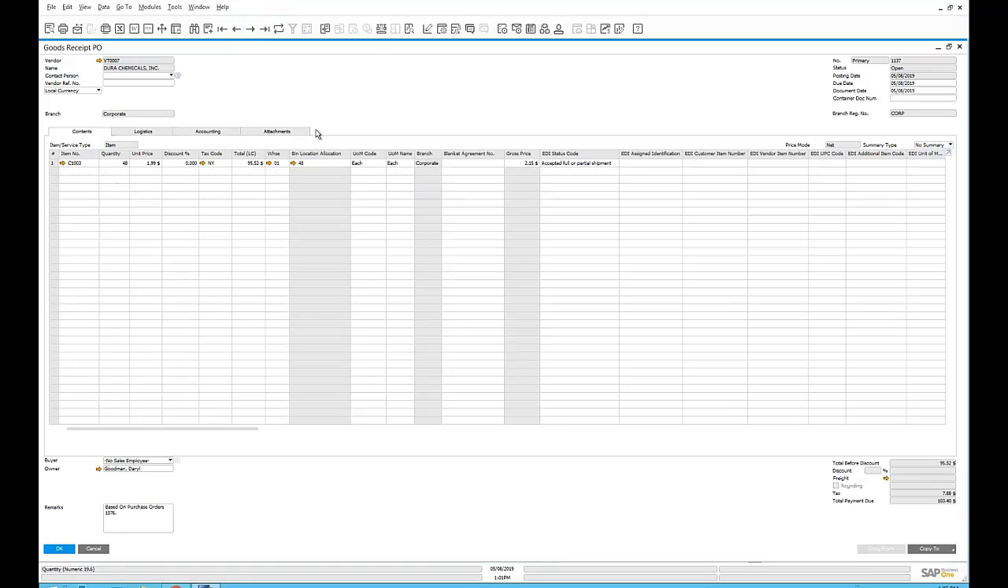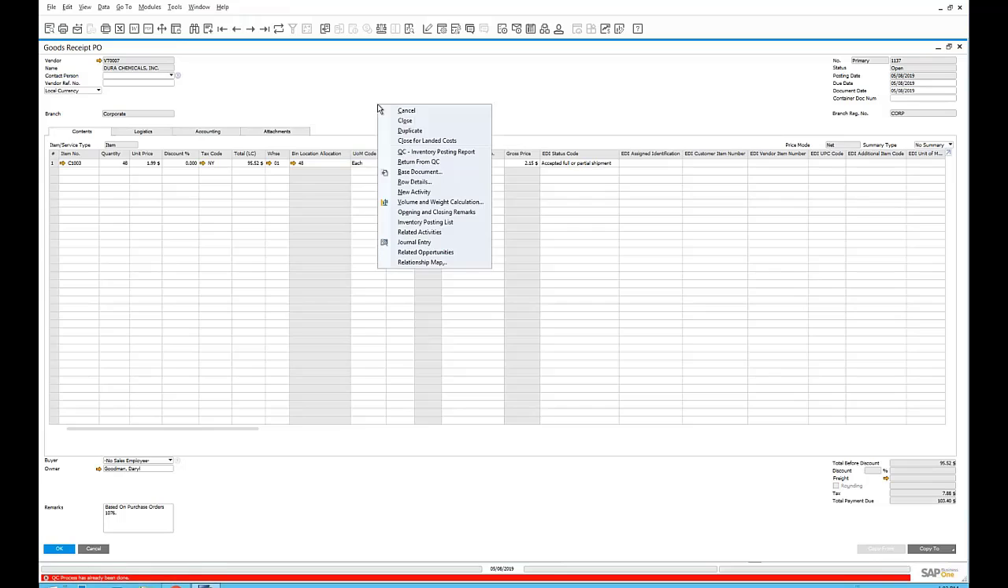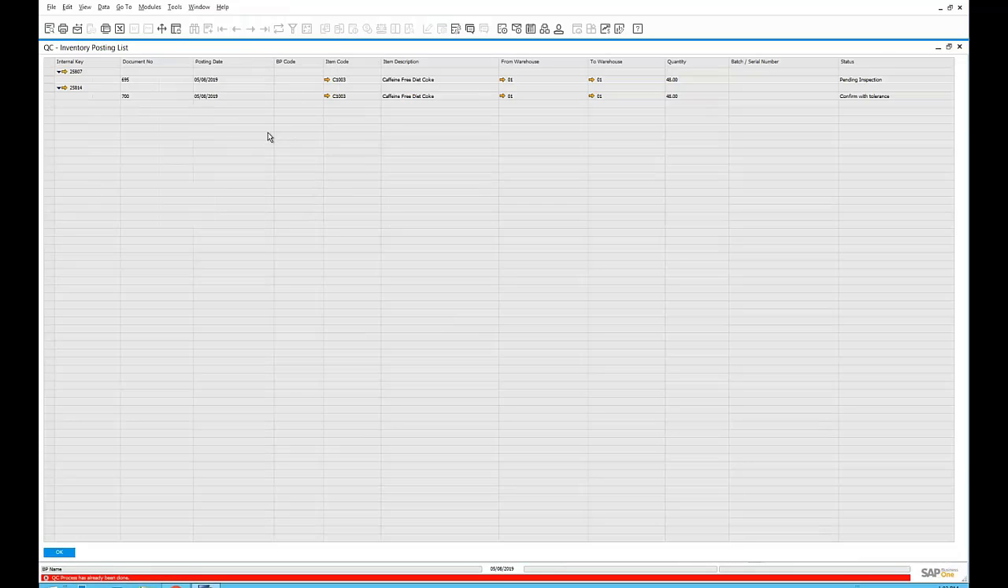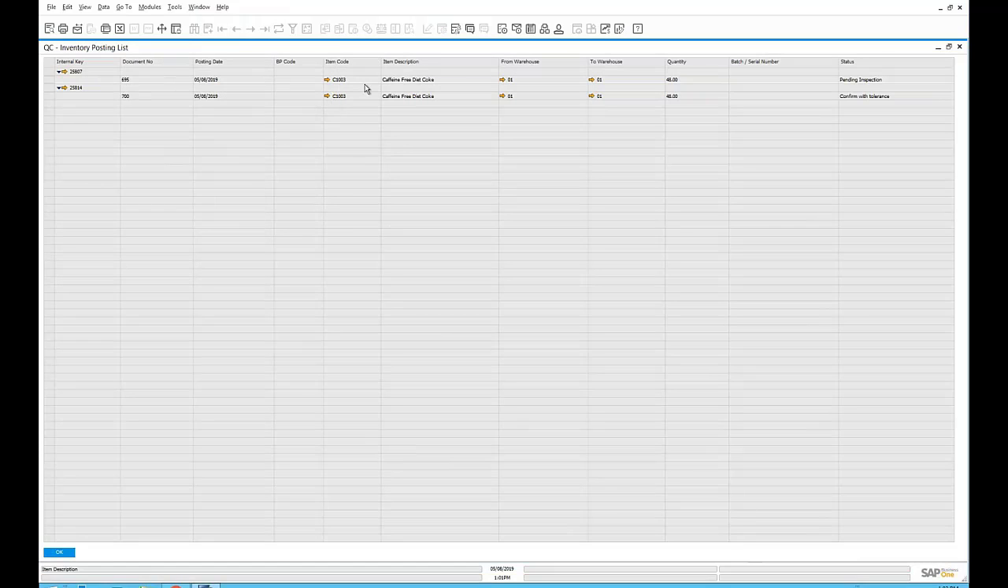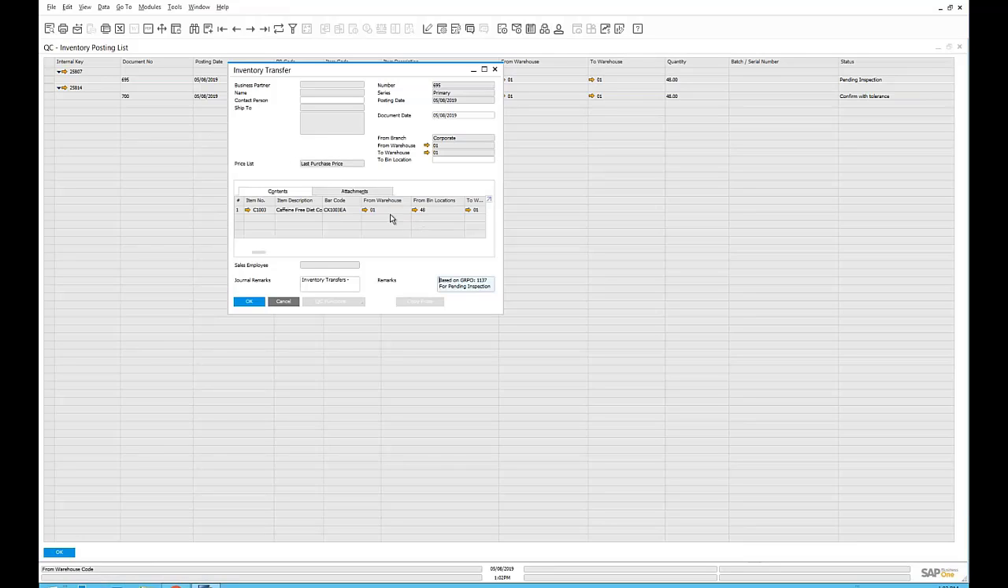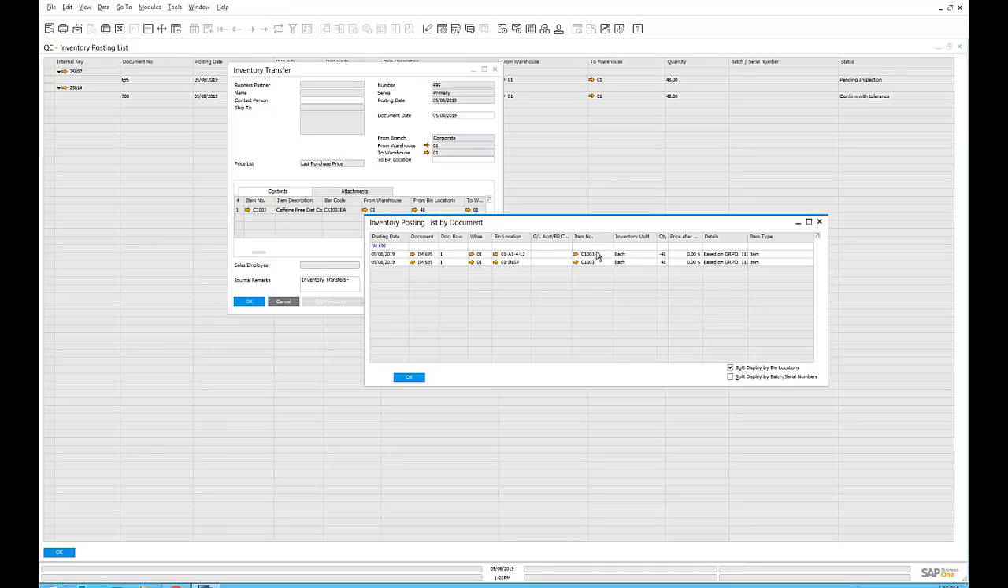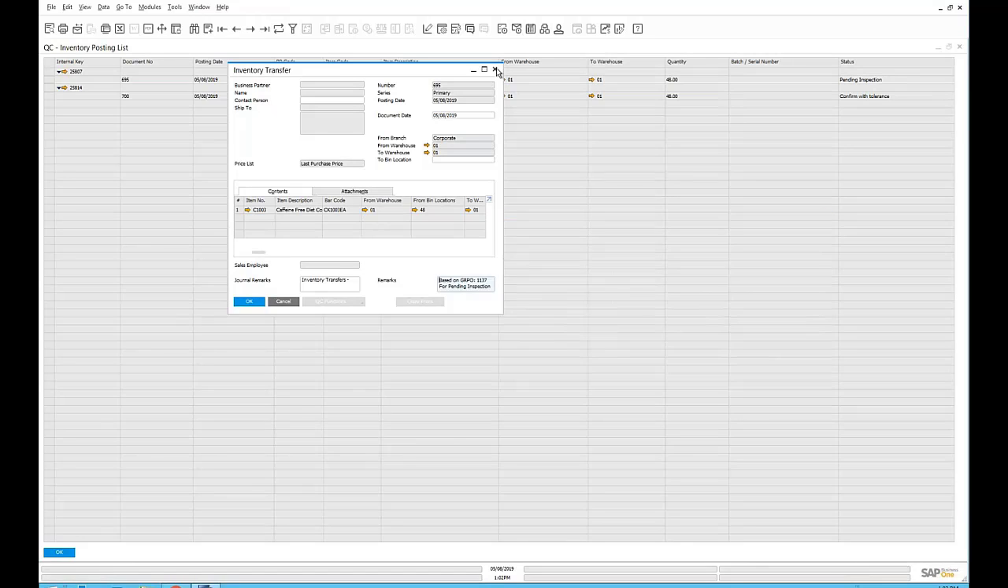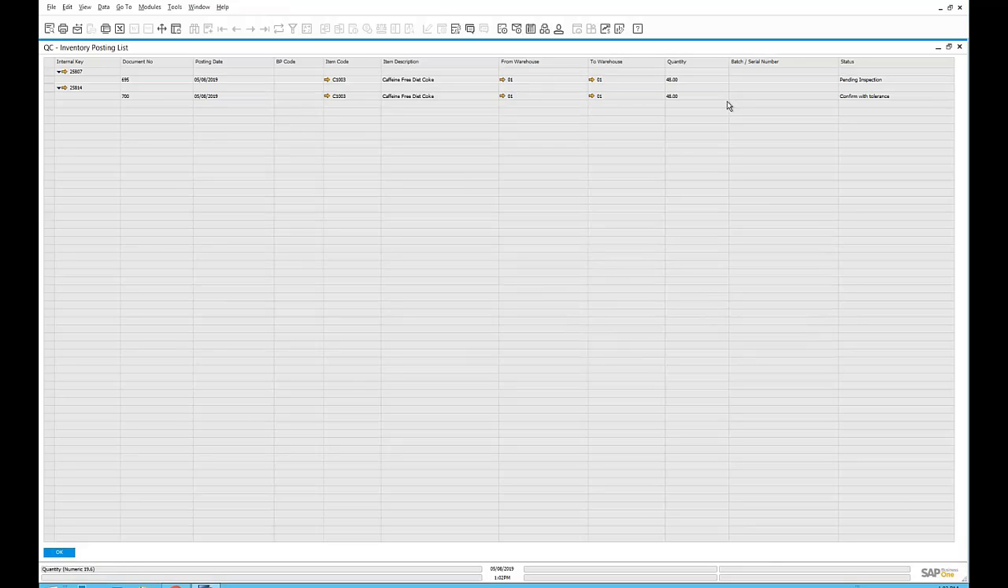So if I go back and I take a look at the goods receipt PO that was created, okay, here is the goods receipt PO. I can right click and do the QC inventory posting list and see each of the inventory transfers. So I can drill in to the document and be able to see the transfers that were created automatically. And this is showing me my from bin location and my to bin location. So you can see the product moving from its stocking location into the inspection location, and again, being able to be moved into the further bin. So in this case, it looks like I actually was within tolerance, so it confirmed and it moved back into its stocking bin location.